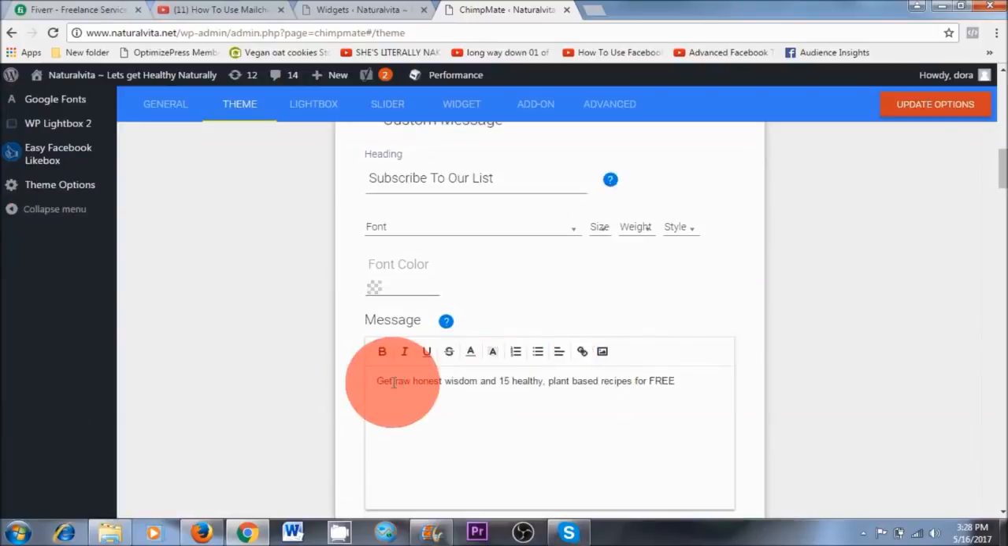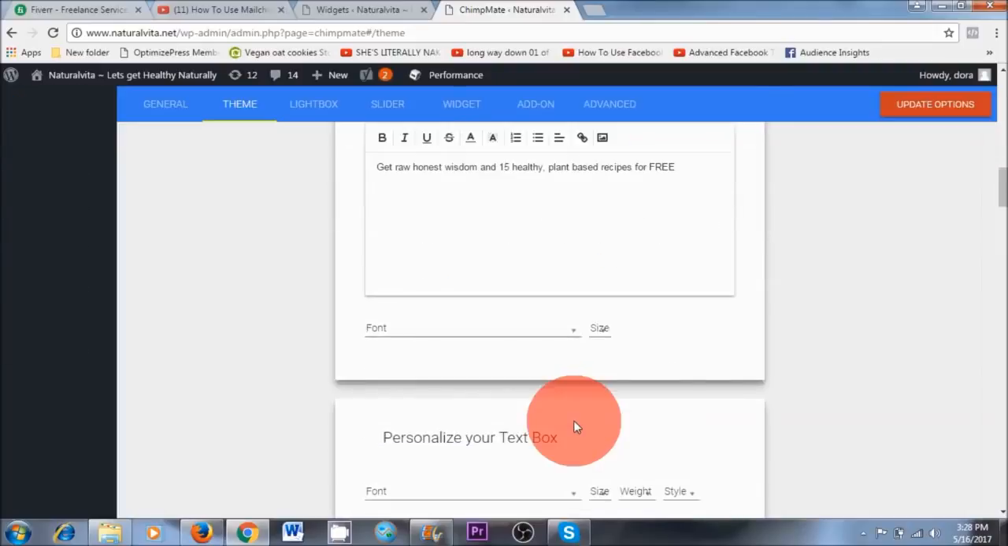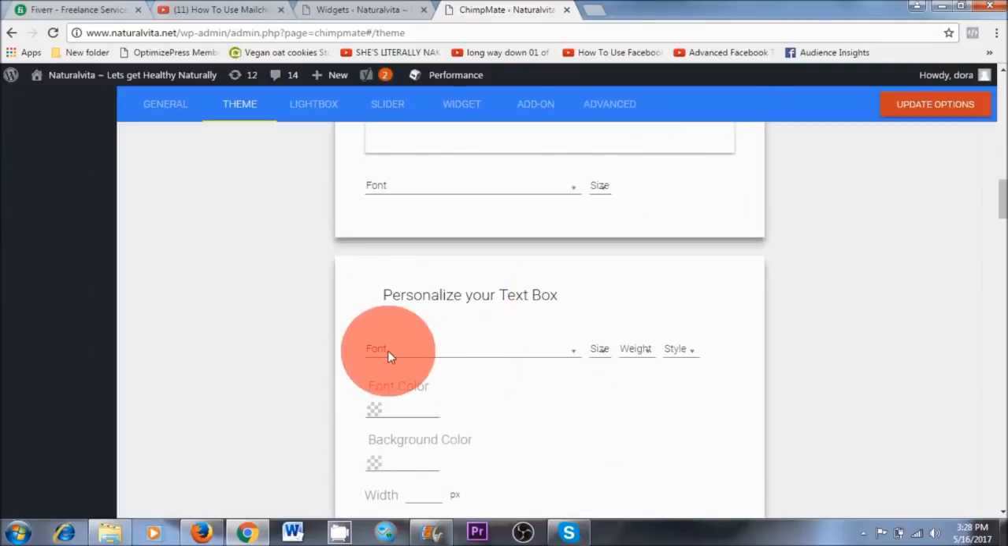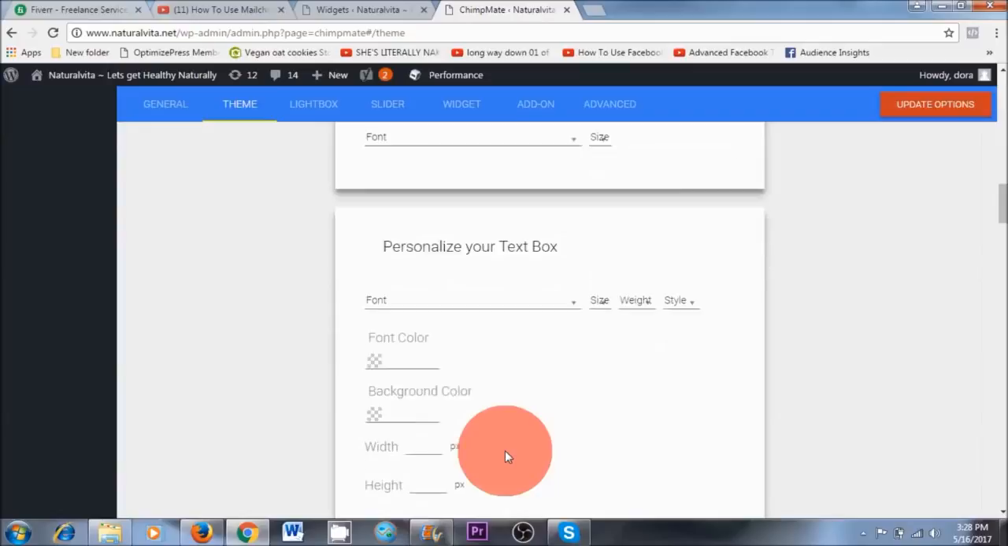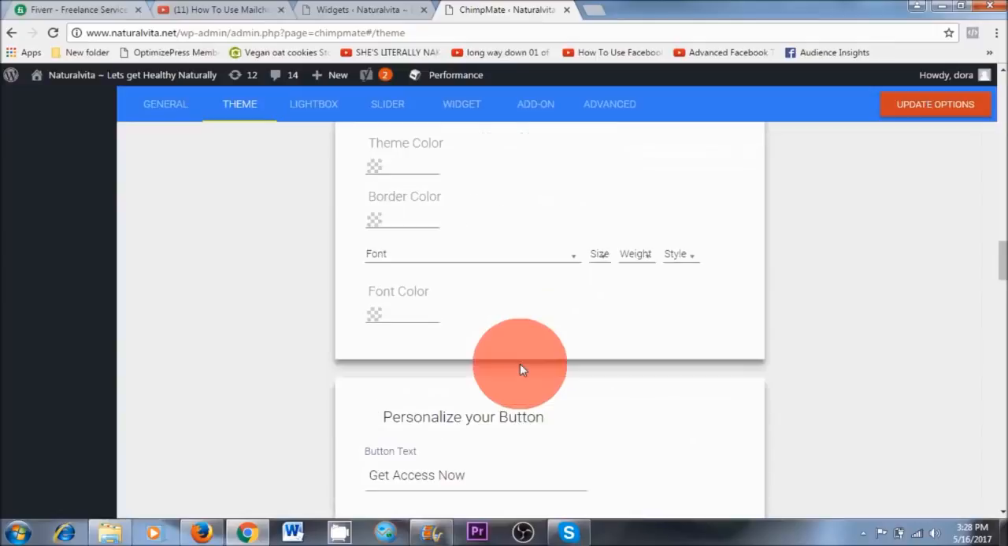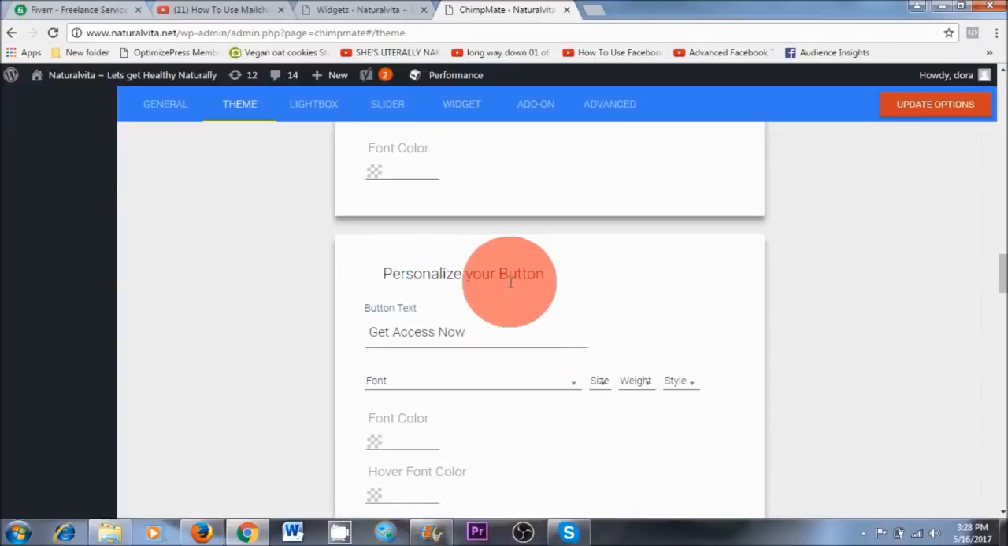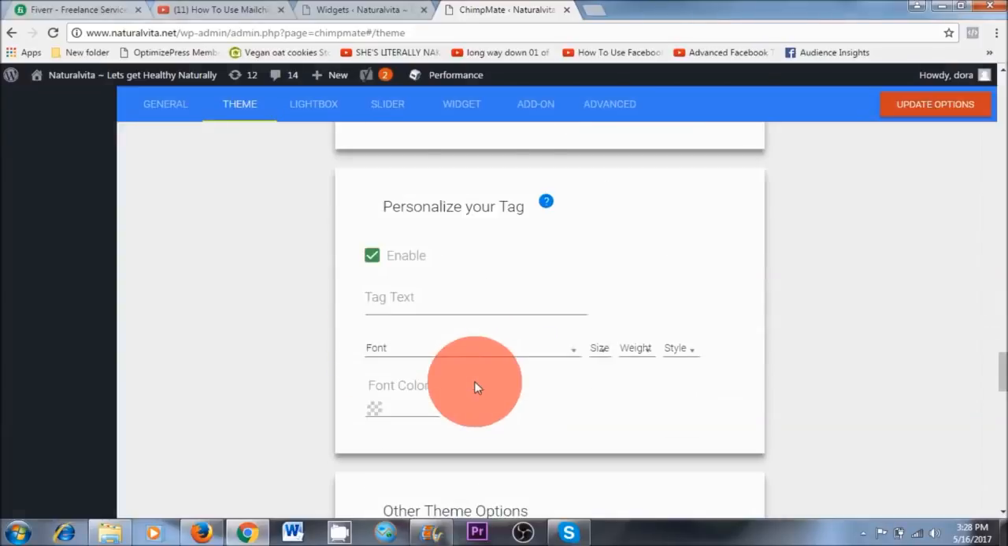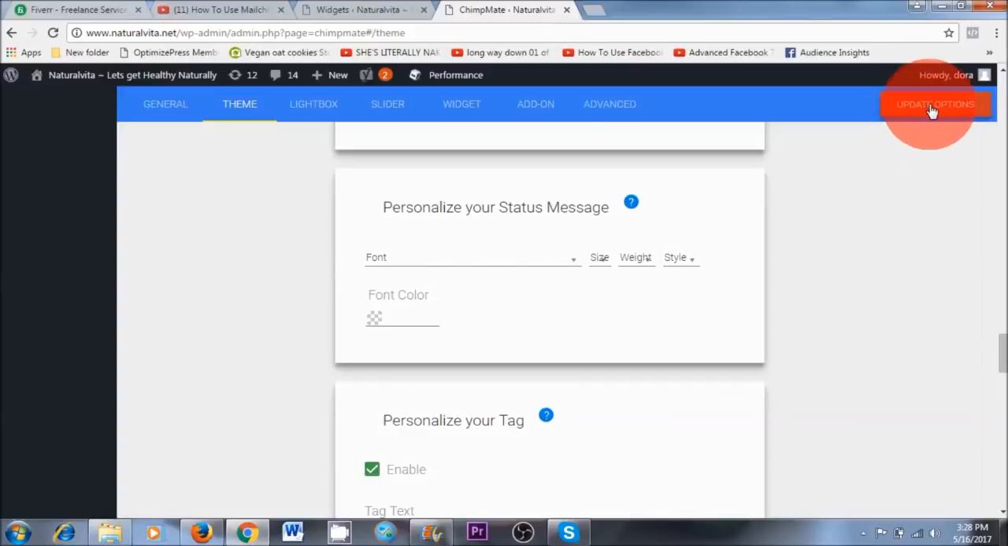You can change the message here. I've written, get raw, honest wisdom and 15 healthy plant-based recipes for free. So that's the message that I've got there. You can also personalize your text box, so you can change the font, you can change the size, the style, the color, the background color. So there's a lot of things that you can modify here and play around with. I'm just going to leave it as is and scroll down. You can personalize your button. So I've written here, get access now to my recipe book, but you can also write here, subscribe now, subscribe, whatever you want to write. And I think that's pretty much it. Now let's update options.